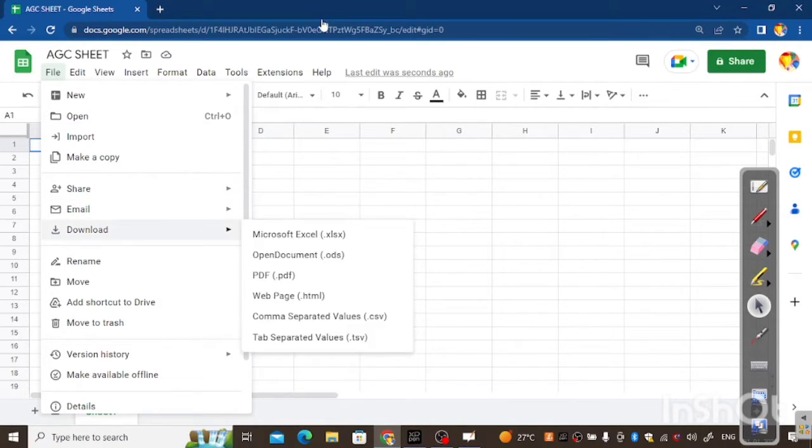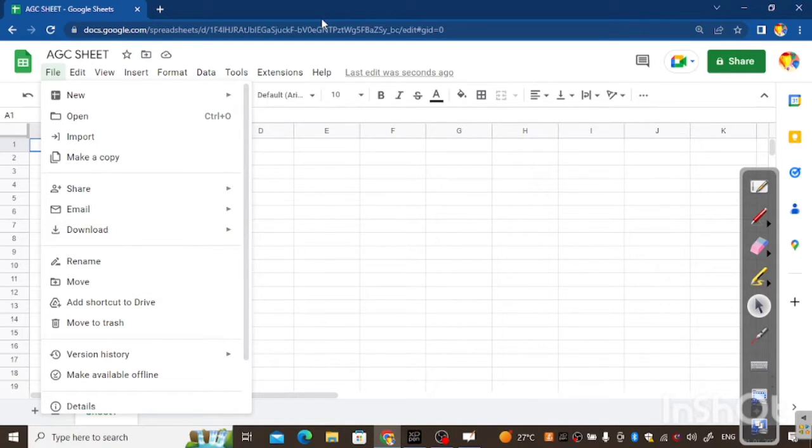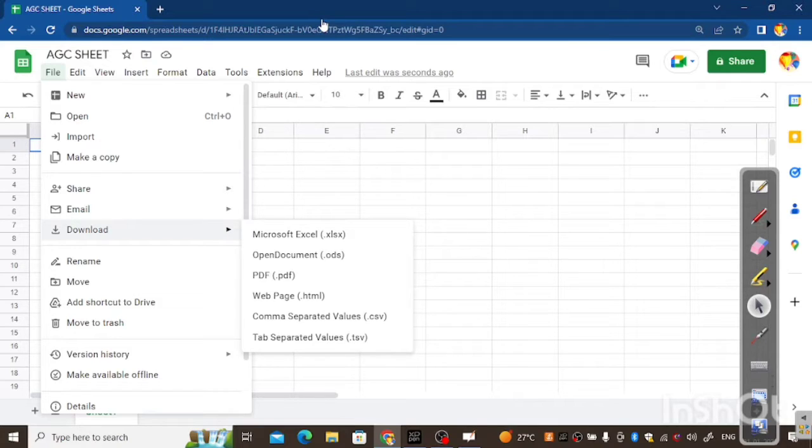Download. Once you have completed your spreadsheet, nothing but your Excel sheet, if you want to download it, you can download it in a number of formats. What are the formats given here? First one, Excel, .xlsx. Then .ODS, which stands for Open Document. .PDF, portable document. .HTML, hypertext markup language. .CSV, in the sense comma separated values. So if you want to store in that format, you can. Next one, tab separated values, in the sense .TSV. If you want to save in the .tsv format, you can save it in that format also. Am I clear? So these are the formats.